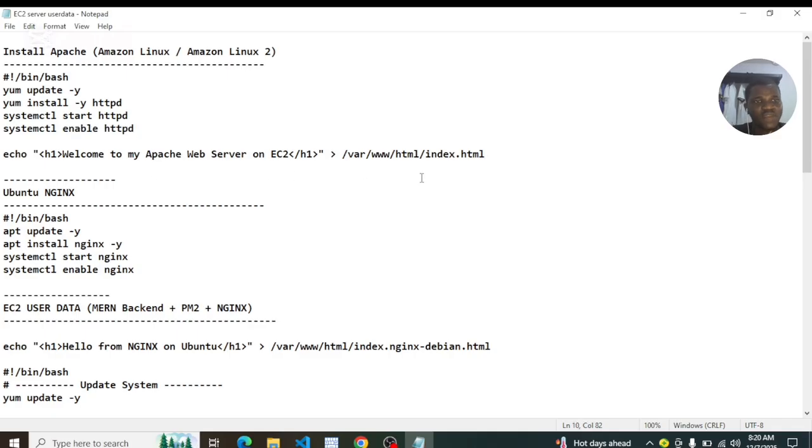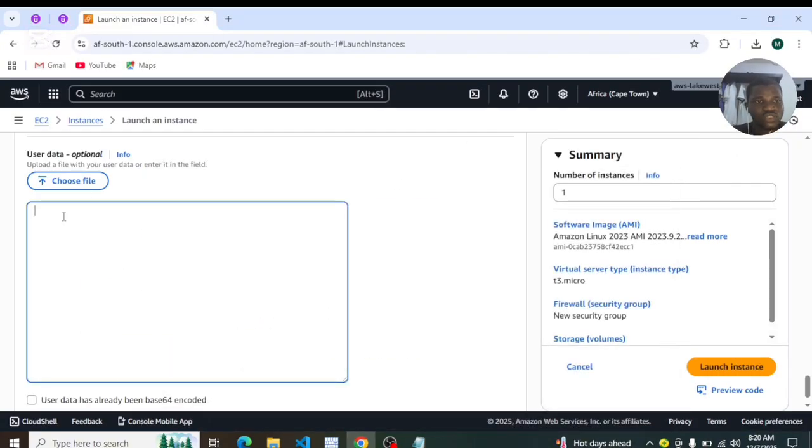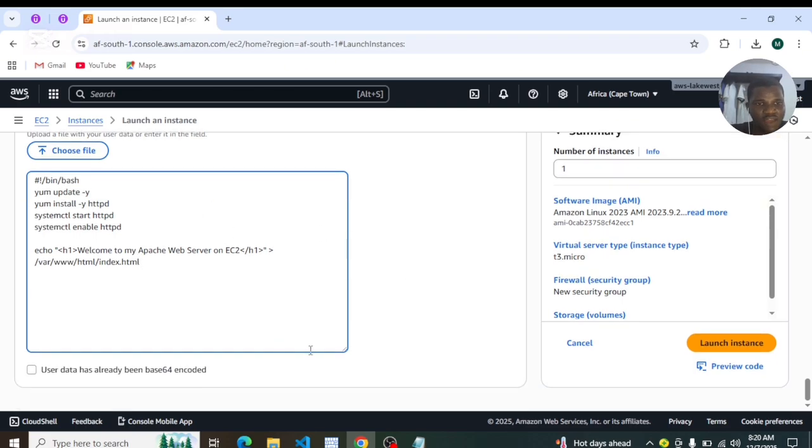See it now. If I copy this one, this one is for Apache. I can choose Nginx or any one I like. So it depends on the one you like. You choose the last one, just paste it here. So this one now, I've set up my EC2.